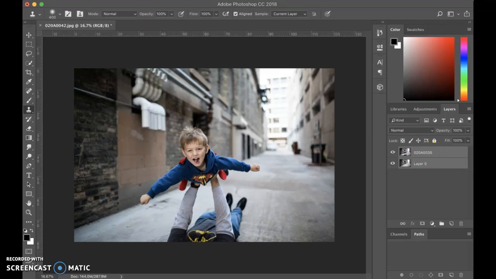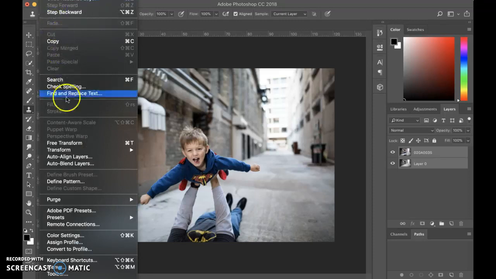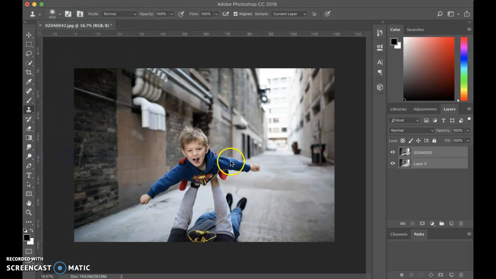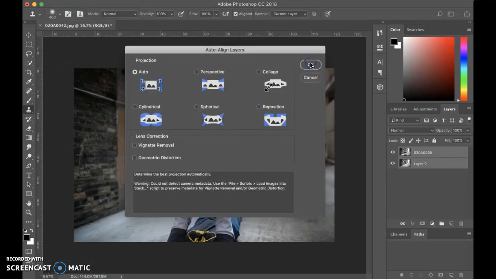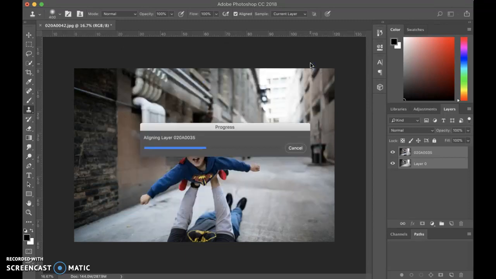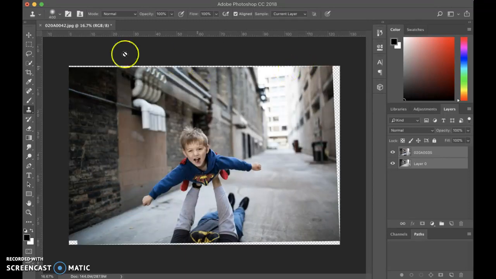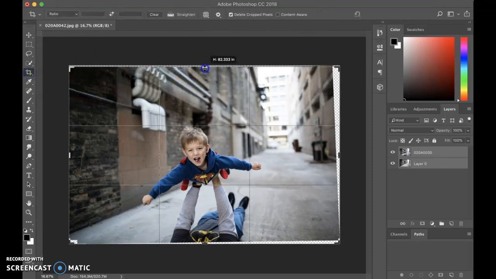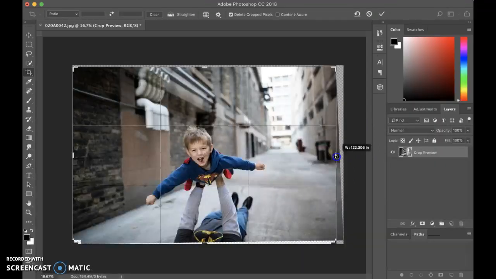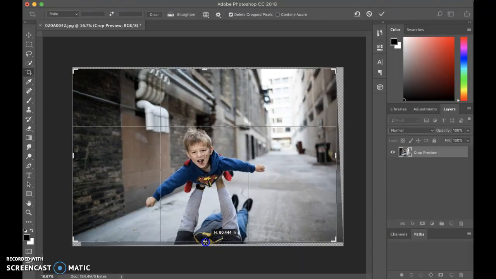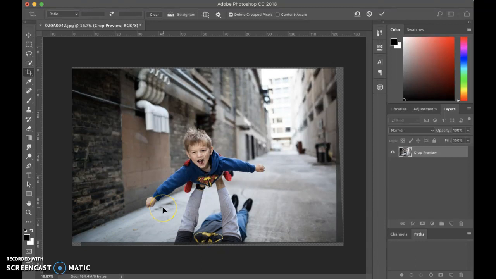Then go up to the Edit menu on the top of the bar here. Go down to Auto-Align Layers. Click OK. This will line the layers up. After that, you'll use the crop tool to crop off anything that didn't work out in the picture. So you can see there's some checkered patterns on the side here, so we need to bring the image in just a little bit on each of the sides.